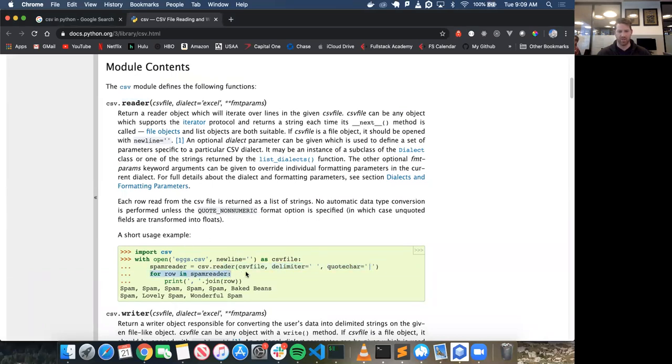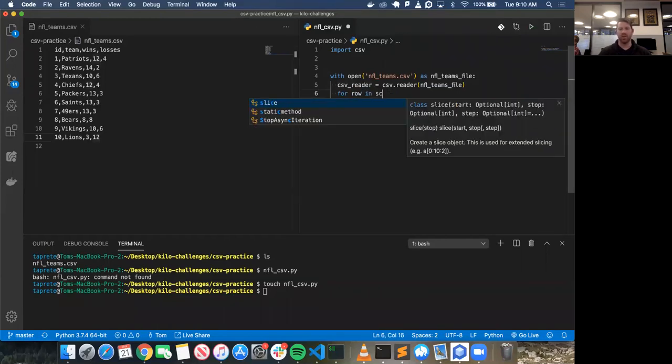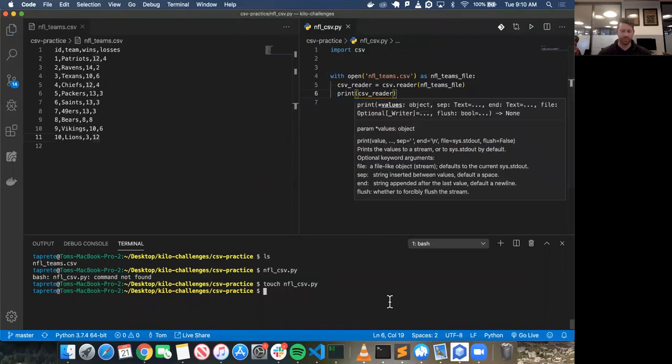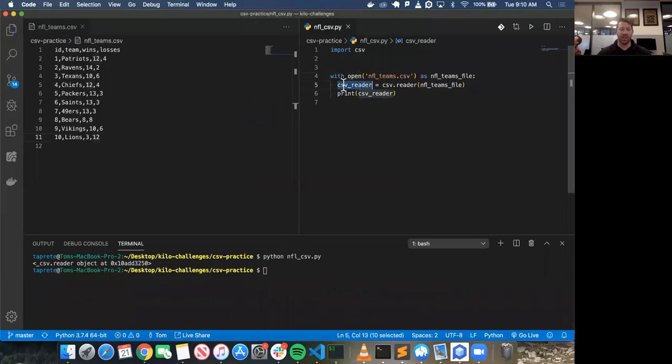So for row in spam reader, I'm just going to copy it. For row in CSV reader, let's actually just print this. Print CSV reader. I don't know what it looks like. So I'm going to run Python NFL CSV. All right, so this is like a CSV reader object. Okay, cool. So I'm guessing it's everything within here.